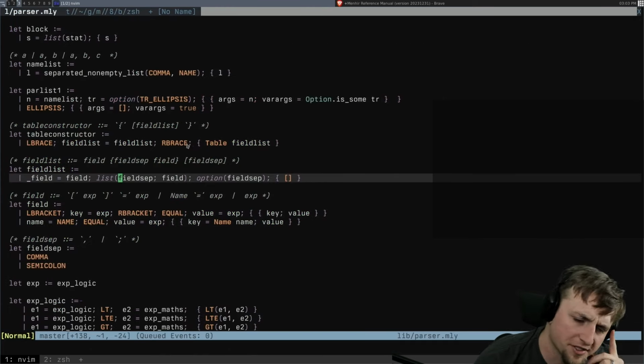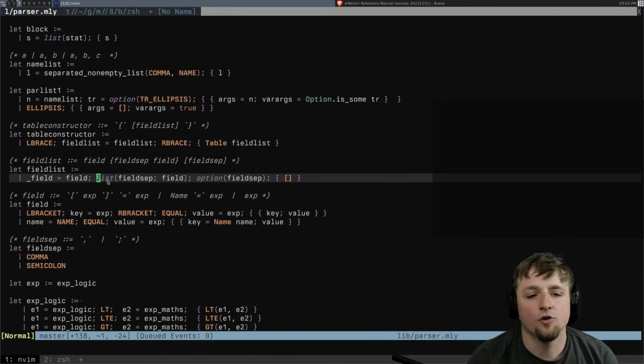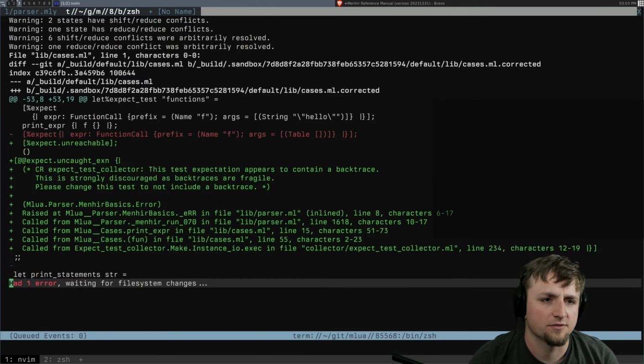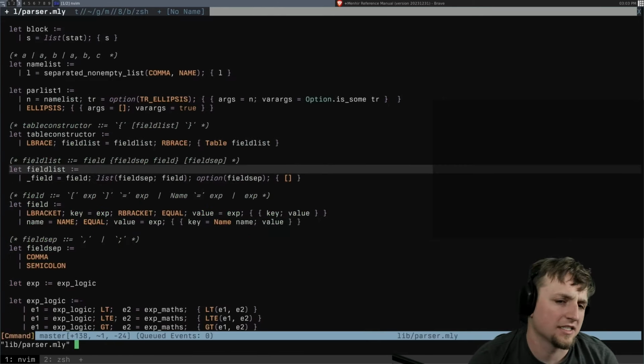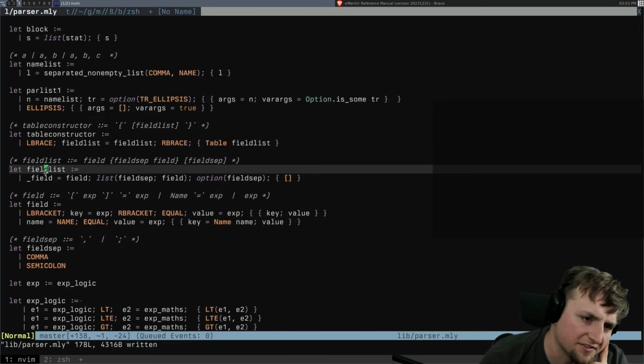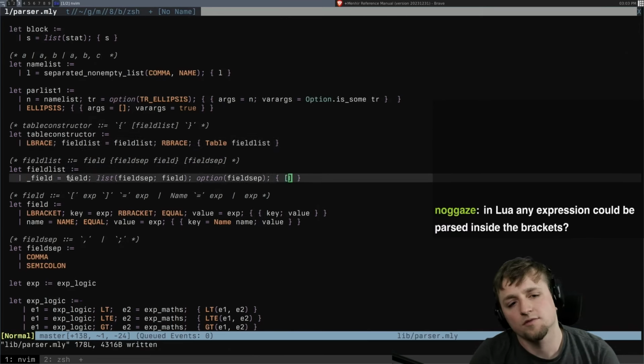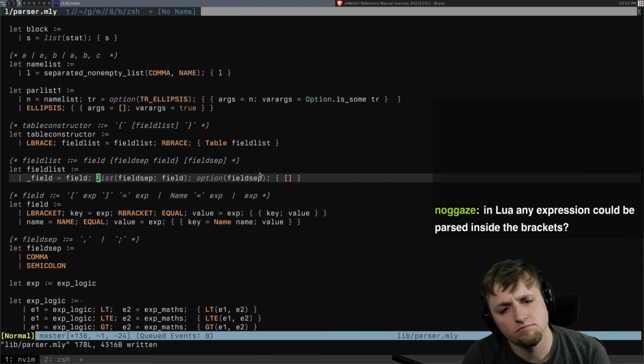Okay, so where did we get to here? So we did field list. Oh, this is option, right? We can optionally have this. No, that doesn't make sense. A list would be of nothing, so that should be fine. Field list. Field sep field. Field.